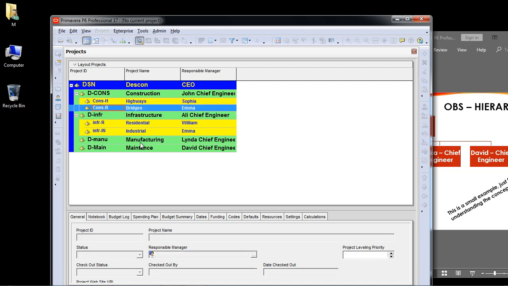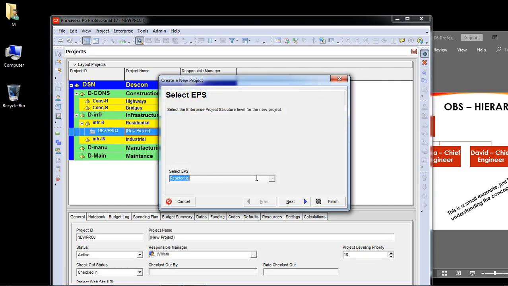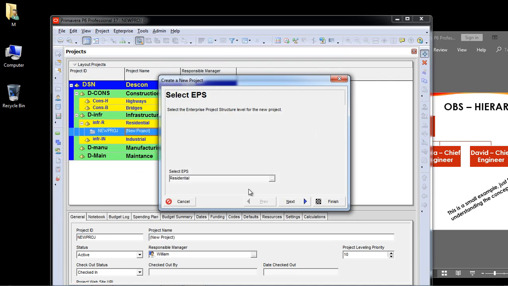Now I am going to create a new project. I will just create a new project under any EPS node. So now I am going to create the new project, a residential project. So here I am creating a new project. Basically I want to create a new project under residential. So I have clicked next.